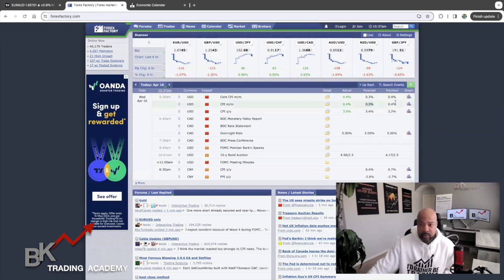So you want to read it from right to left. The previous CPI report, which was month to month, came out as 0.4%. The forecast was 0.3%. So experts forecasted it would come out lower than it did previously, but it actually came out higher. That's why it's green instead of red. And when that happens, we can expect the United States dollar to gain strength.